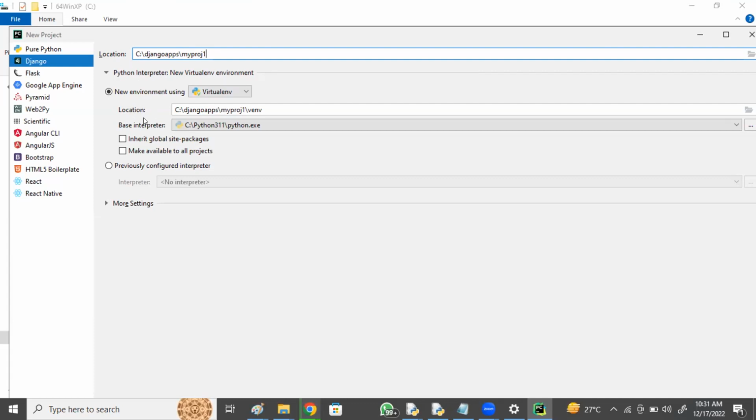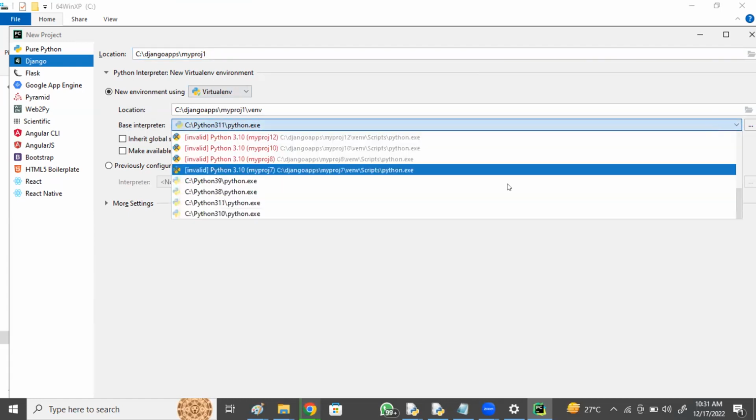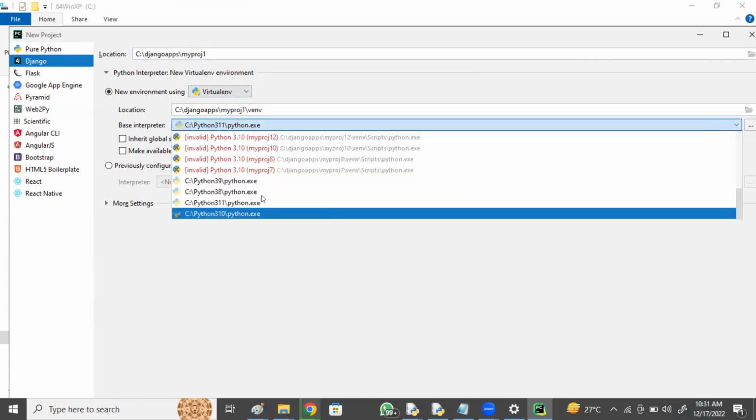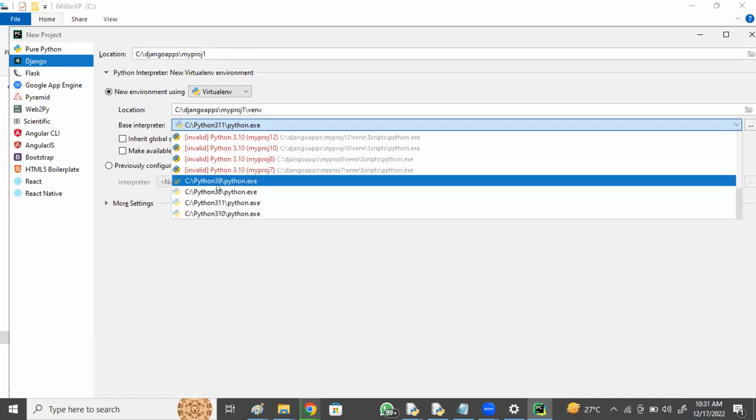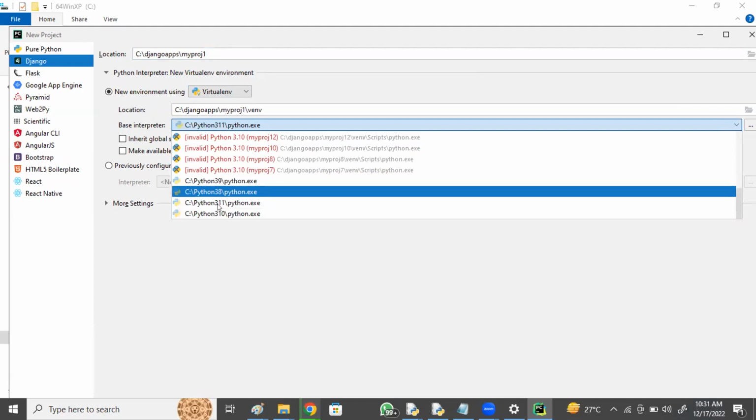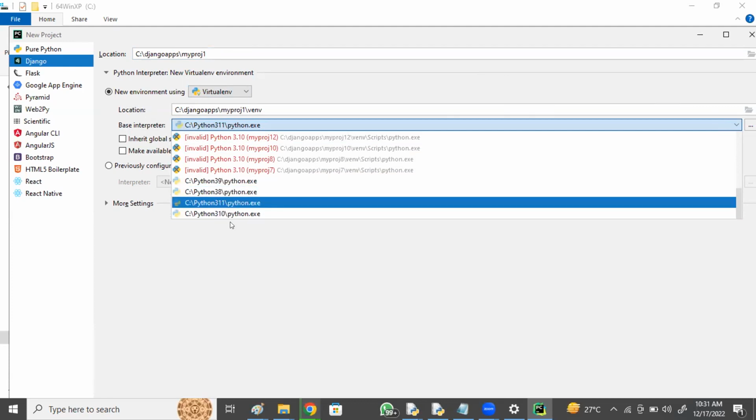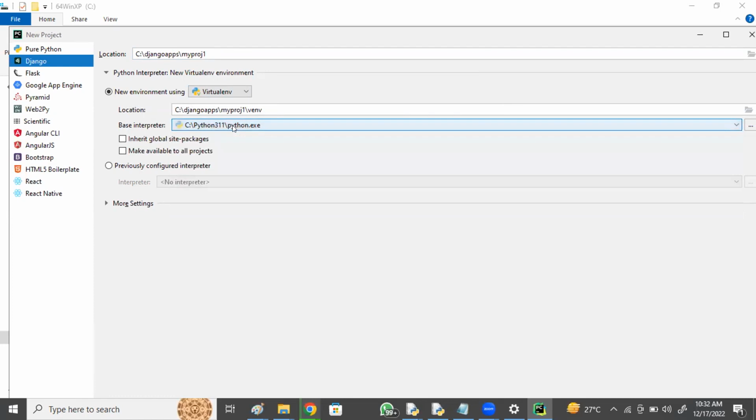And next, if you observe carefully here, base interpreter, which Python interpreter you want to use? Here, if you click it, it will ask Python 3.8, 3.9, 3.10, or 3.11, if you got multiple Python versions. So if you observe, it should have already taken some default one.